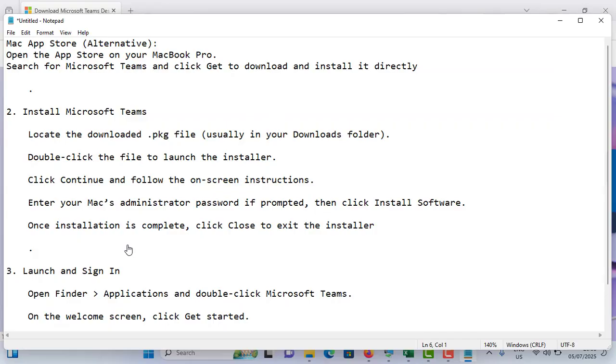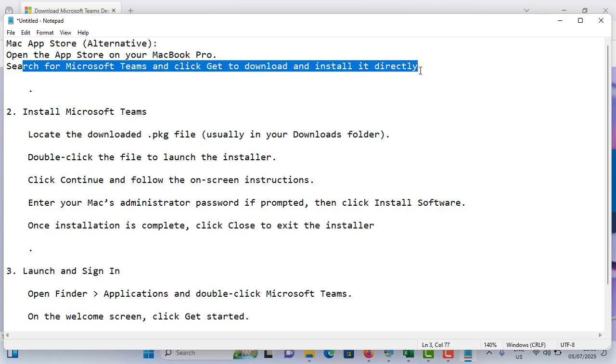Alternatively, you can download it using the Mac App Store also. So you need to open the App Store on your MacBook Pro. Then after, search for Microsoft Teams and click get to download and install it directly.